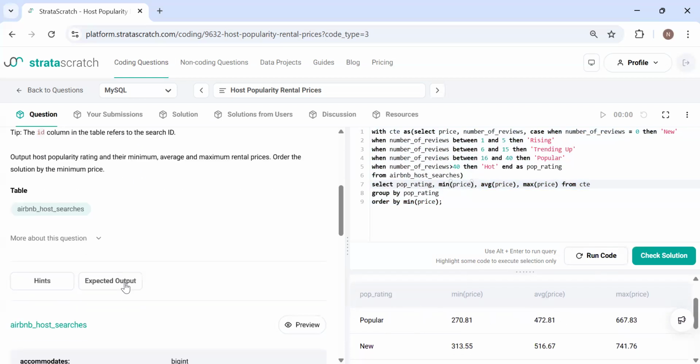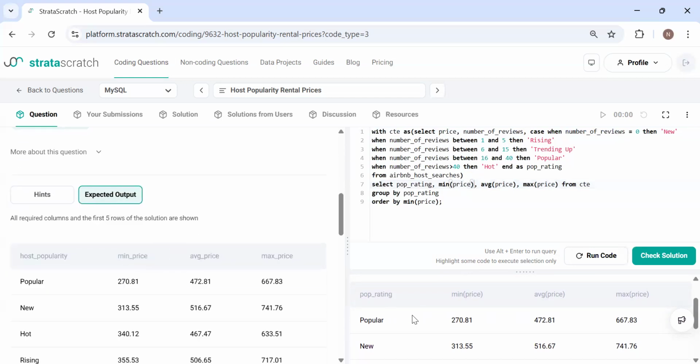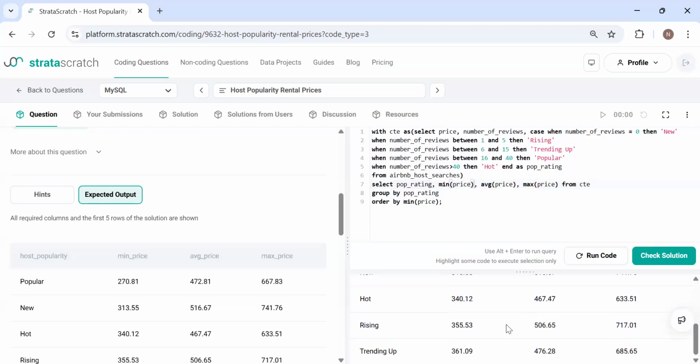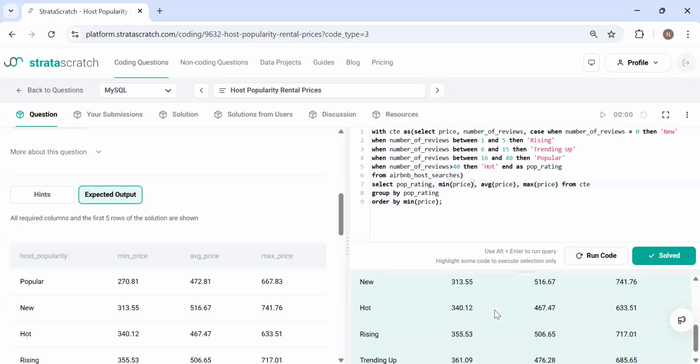Now let's see the expected output. If you see, the expected output is matching, so our query is looking correct. Now let's submit our solution. And yeah, our solution got submitted. So this is the query.